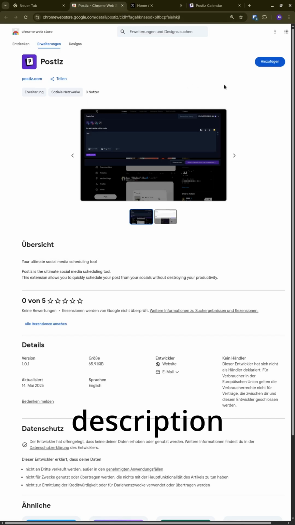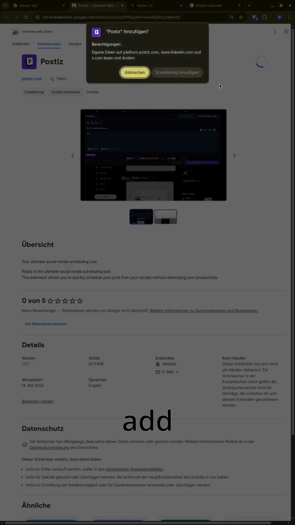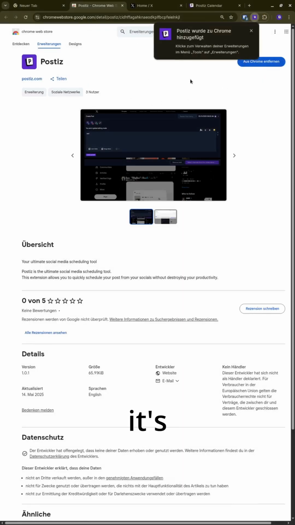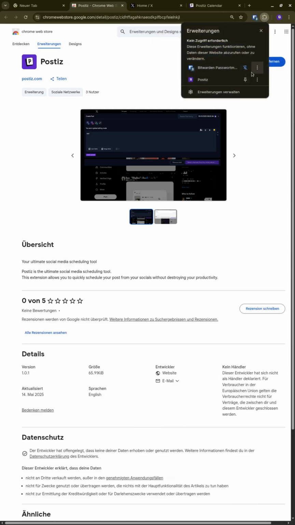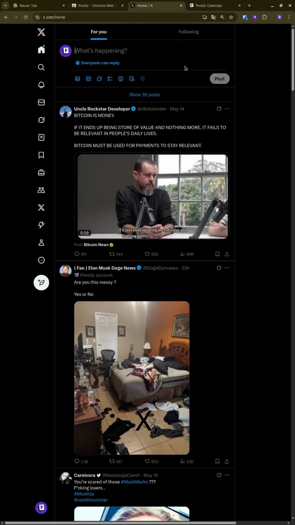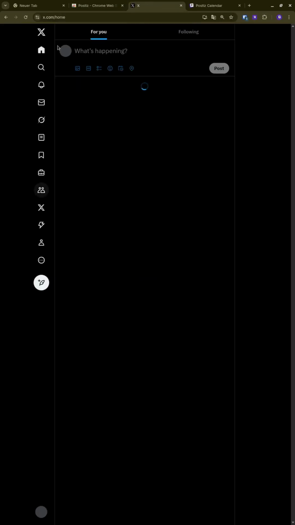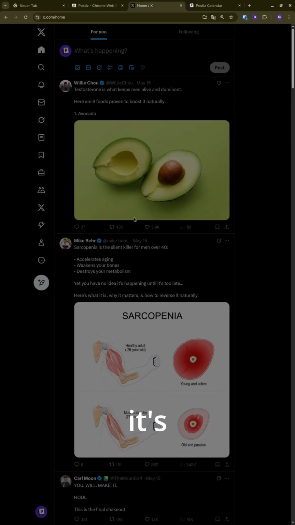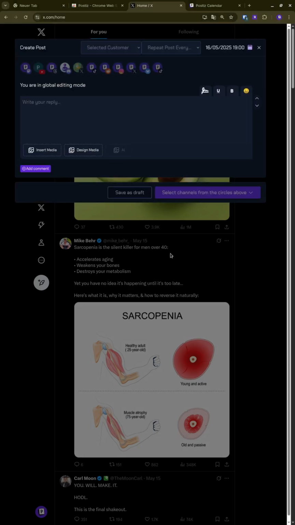So if you want to install the application, you will need to head over to the link in the description. Just click on add. I have it on German right now. It got added, I'm going to pin it here. You can just head over to X, refresh the page, click on here. It's going to take a moment.